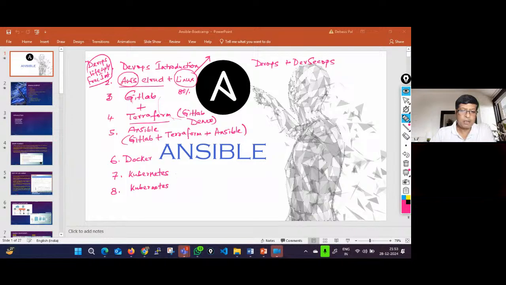Kubernetes part 1 and part 2. So this is, very briefly and overall, what we have covered, what we are going to do today, and what we are going to cover in the following weekends. Is that fine? Any questions?